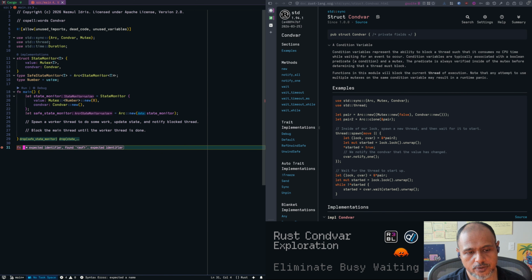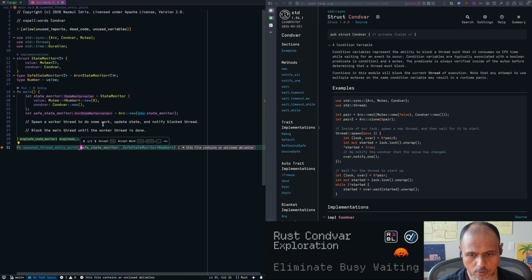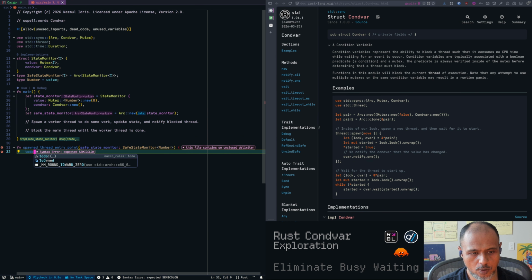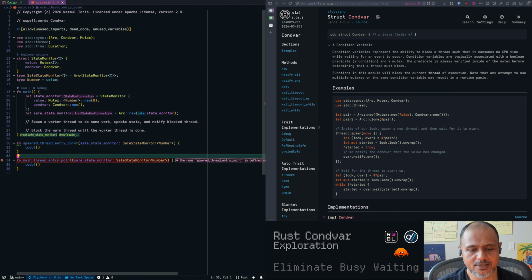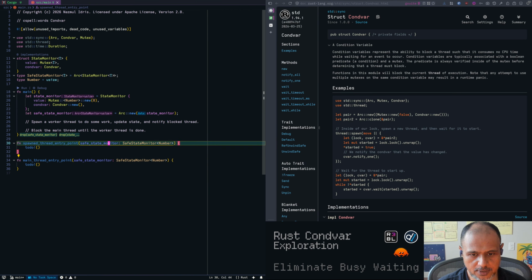So here's the spawned thread entry point, which is just going to be one of these. And then it's basically the same for the main thread entry point. I mean, same in the sense that they take the same argument.